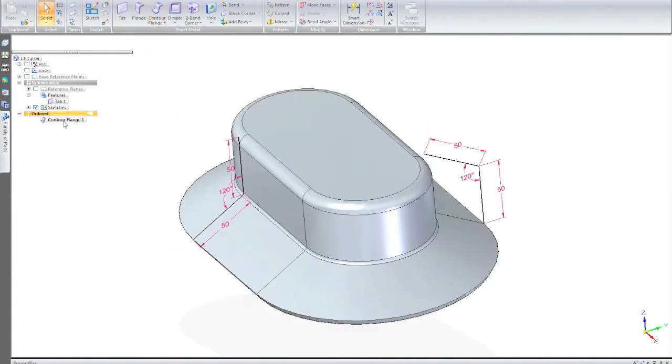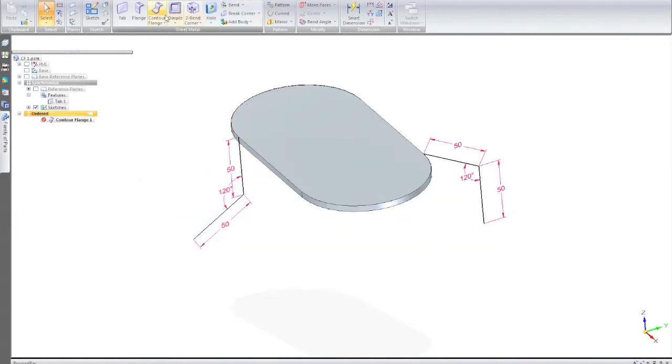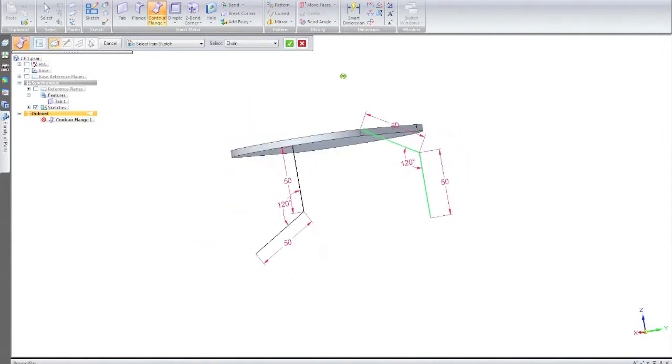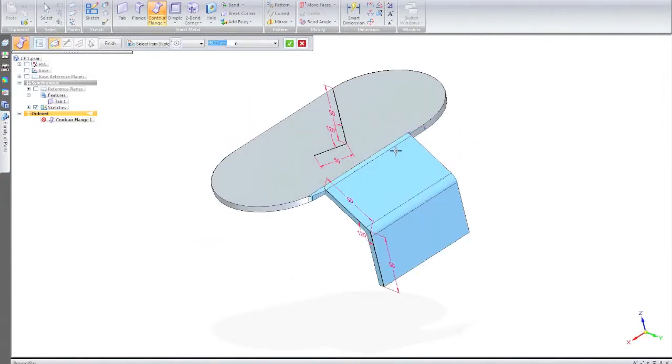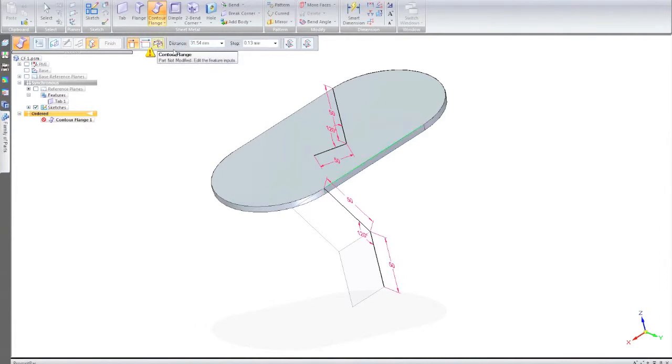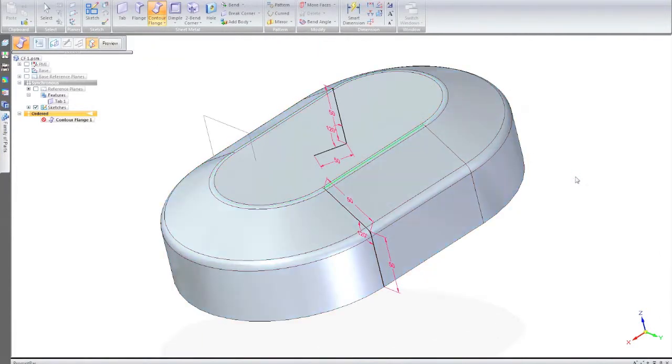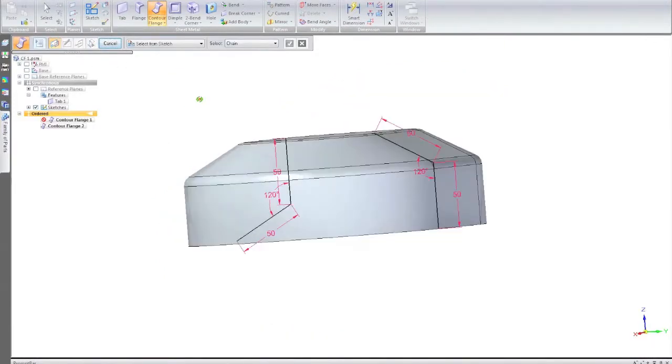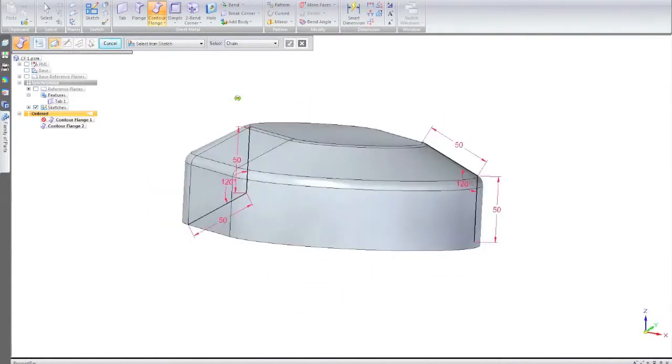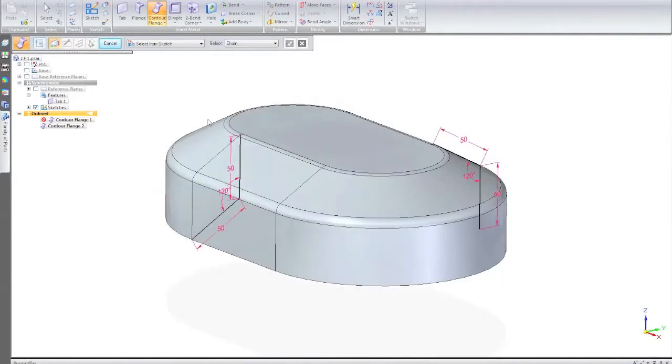Nice and smooth. I can also come in here now, since I'm in an ordered environment, and suppress that said feature. And I can go ahead, make a contour flange of this other side. I want to go all the way around, click, hit OK, finish. And notice I have now an entirely different shape, but I'm able to go around round edges in an ordered environment.